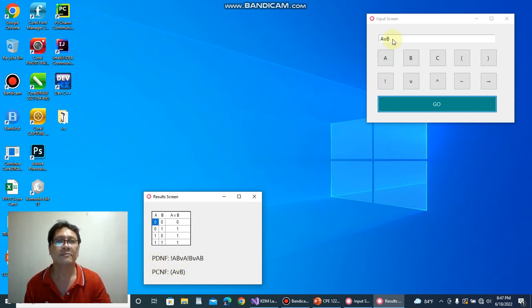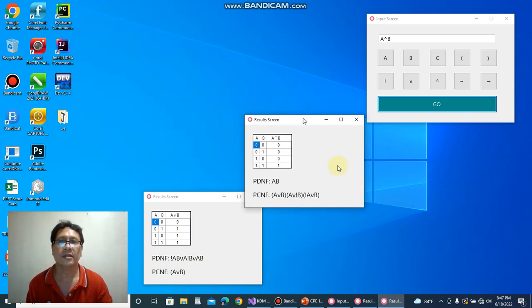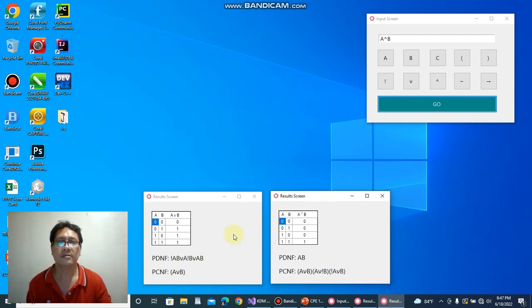Let's try another one: A and B. Then click and see the result on our screen. See the difference? A or B, A and B. And this is the equivalence of A or B in PDNF and the equivalence of A or B in PCNF, and the same for A and B, in PDNF and PCNF.